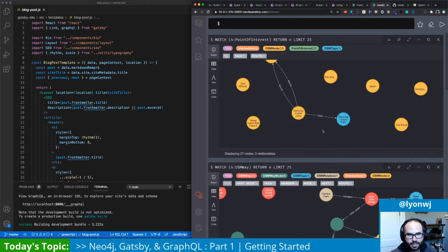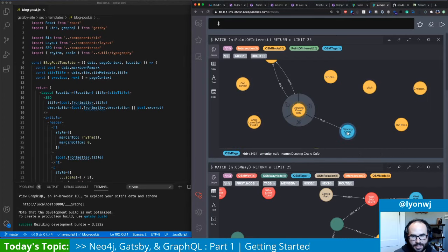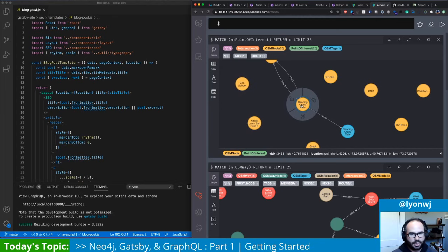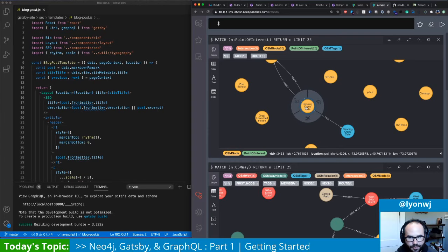One thing we do want to do, though, is to be able to handle routing, which we can do in Neo4j. Graph Database is great for routing, finding efficient paths from one place to another. So let's take a look at how we would do that.